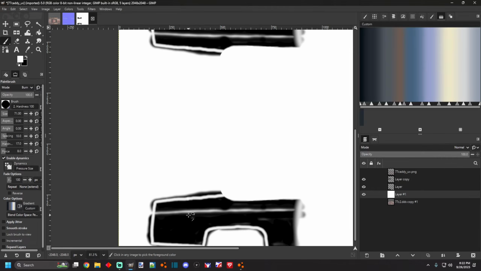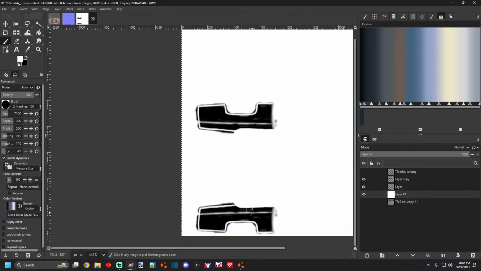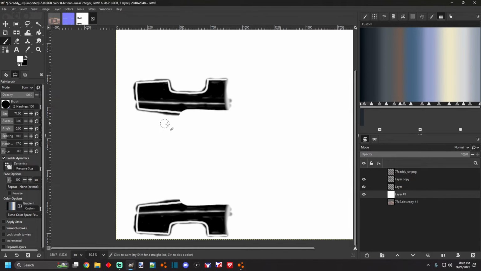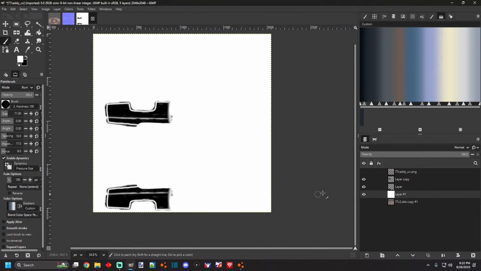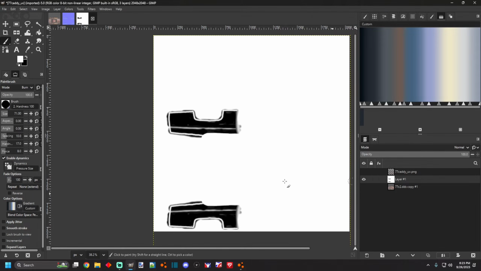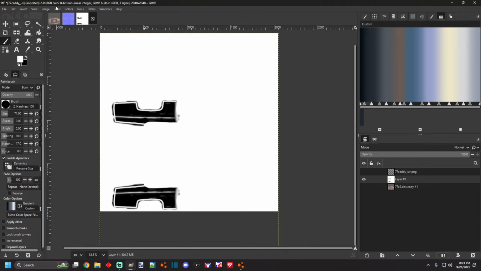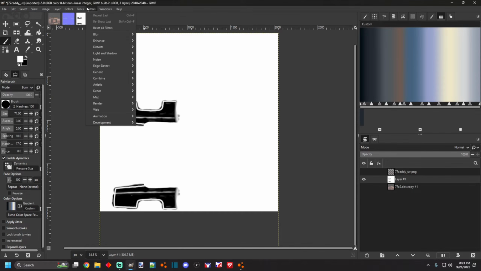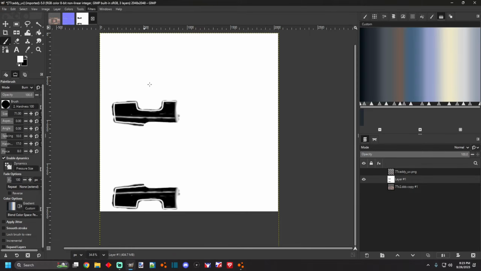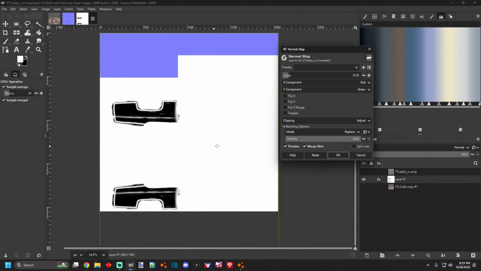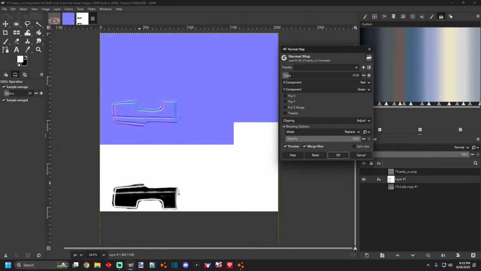If you want, you can fill in the little gaps there or not. It just depends. If you just want it like this, what we're going to do is merge those black layers that we did into the white layer. From there, we are going to go to Filters, Generic, Normal Map, and it will create a normal map for this.